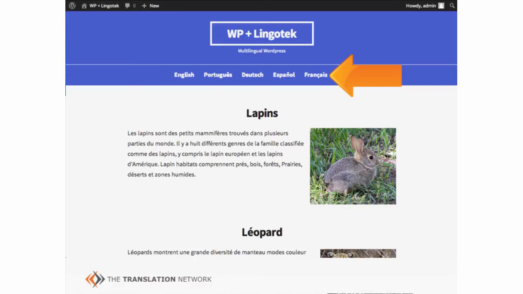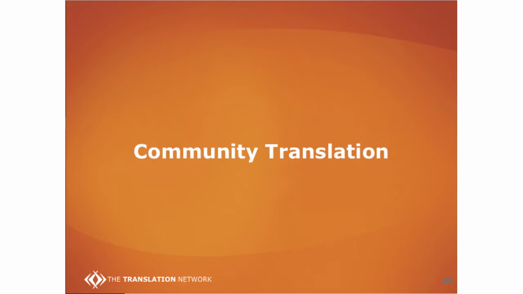You can literally do it in minutes. And we have lots of clients so far that have been very successful and very happy with using the machine translation. In some cases, machine translation might be adequate. And in some cases, people want to either have someone do a post review on that or have professional translation services. So the next one I'm going to show is community translation.